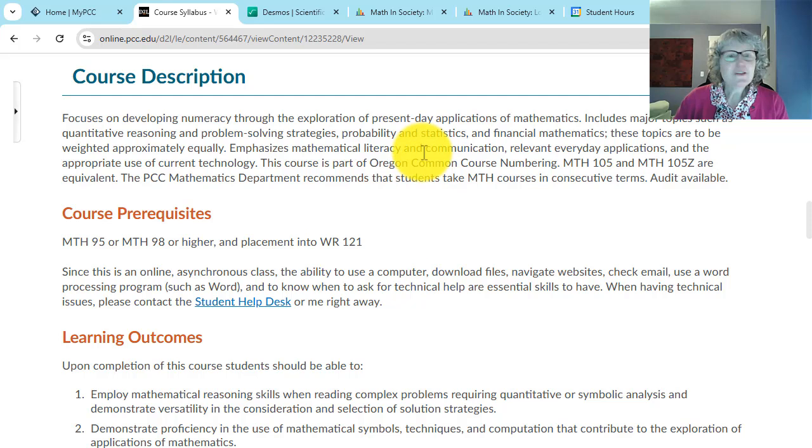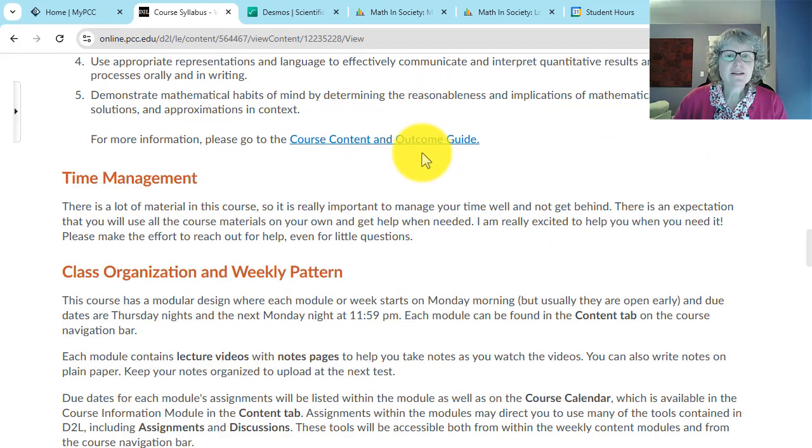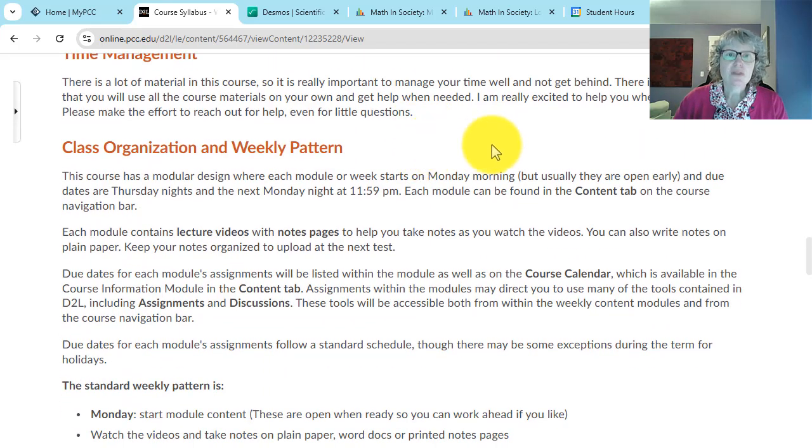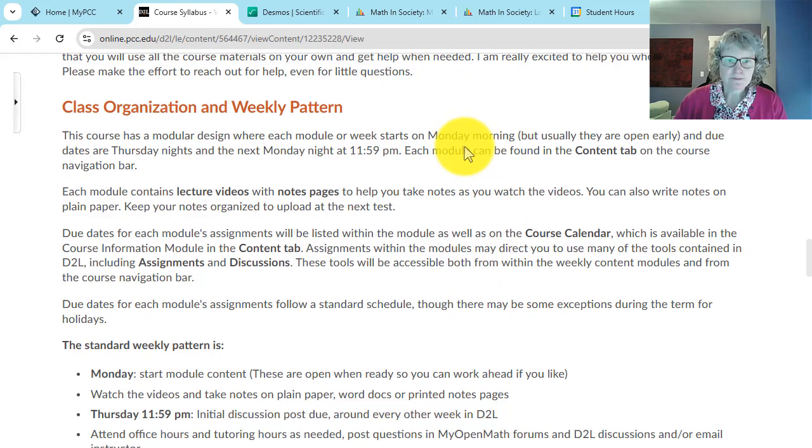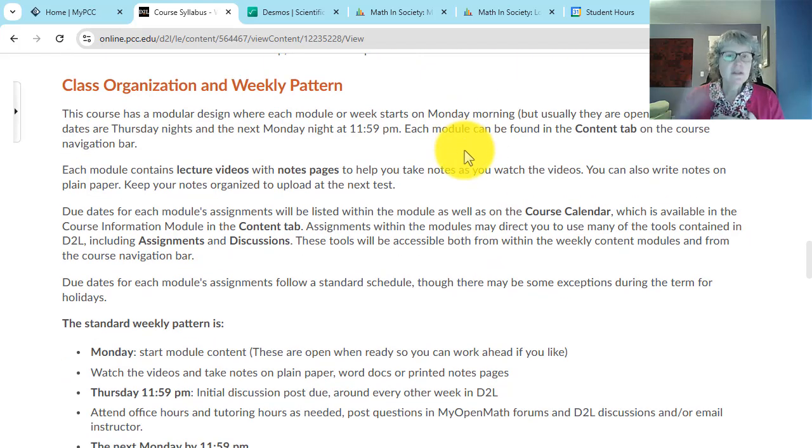Then there's just more information about the class, and what I want to take you to is the weekly pattern. We have roughly the same pattern each week so that you know when things are due and it's really clear, and you just get used to that pattern and have everything organized in your life, hopefully.